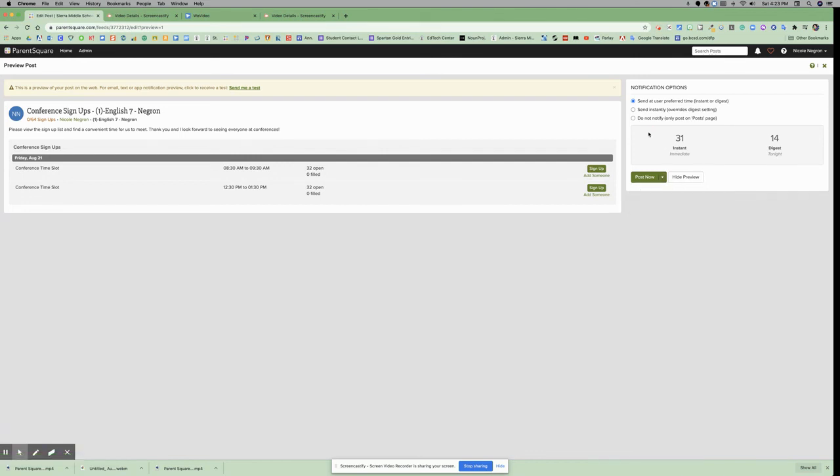You can also decide the notification options. You can send it at the user's preferred time, whether that's instant or digest. Now remember, instant is immediate, digest is like a summary. It won't be sent till the end of the business day. You can send it instantly, which overrides the digest setting. So if I click this button, you'll see that number 14 over here to the right will be moved over here to the instant side. And now it is gone.